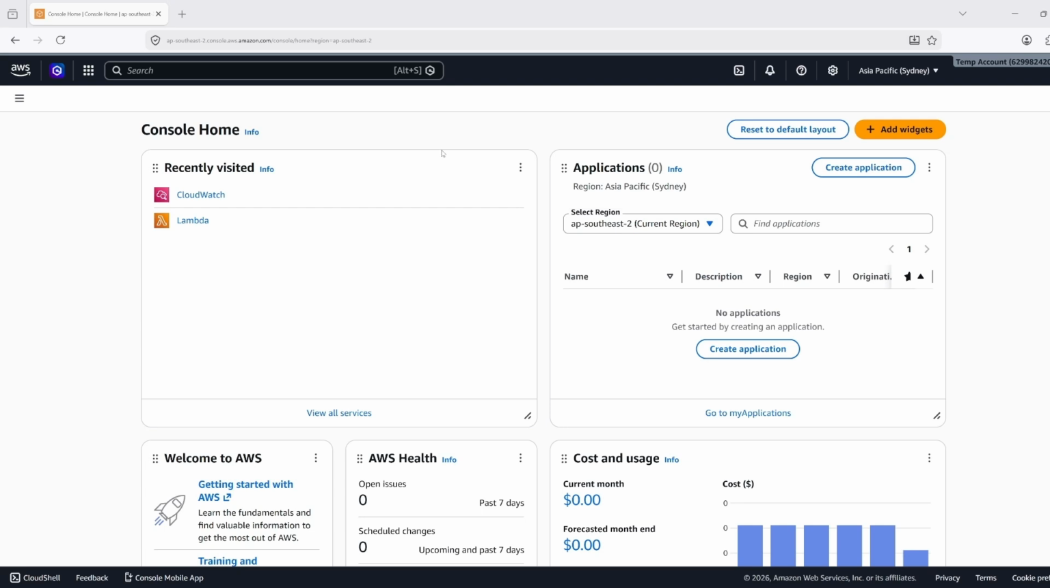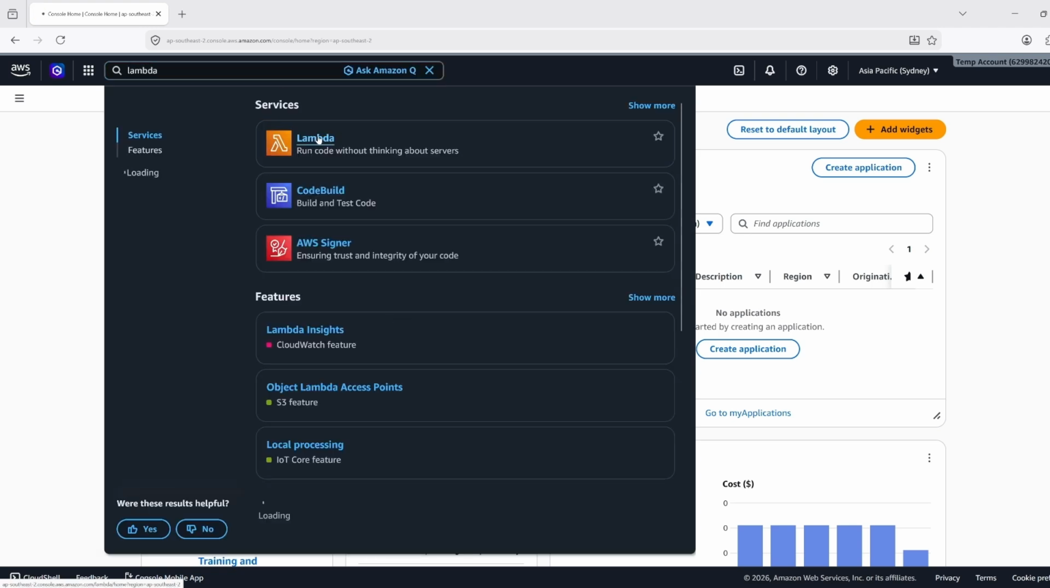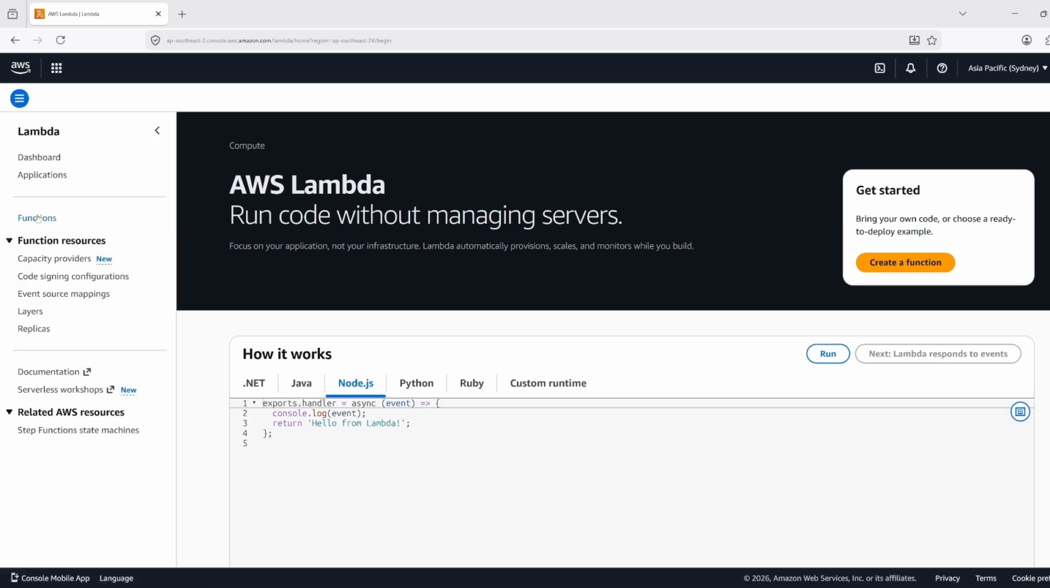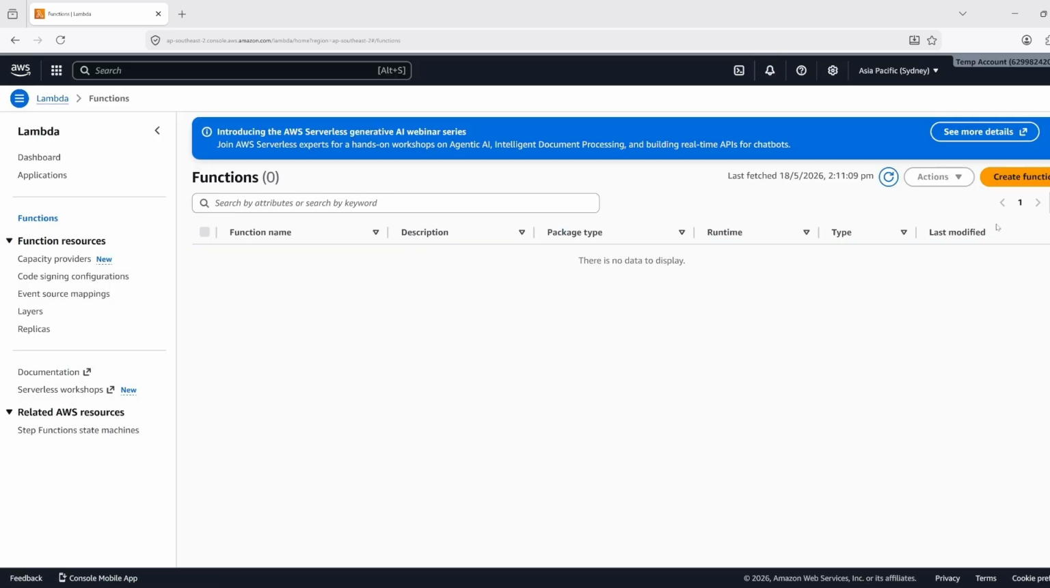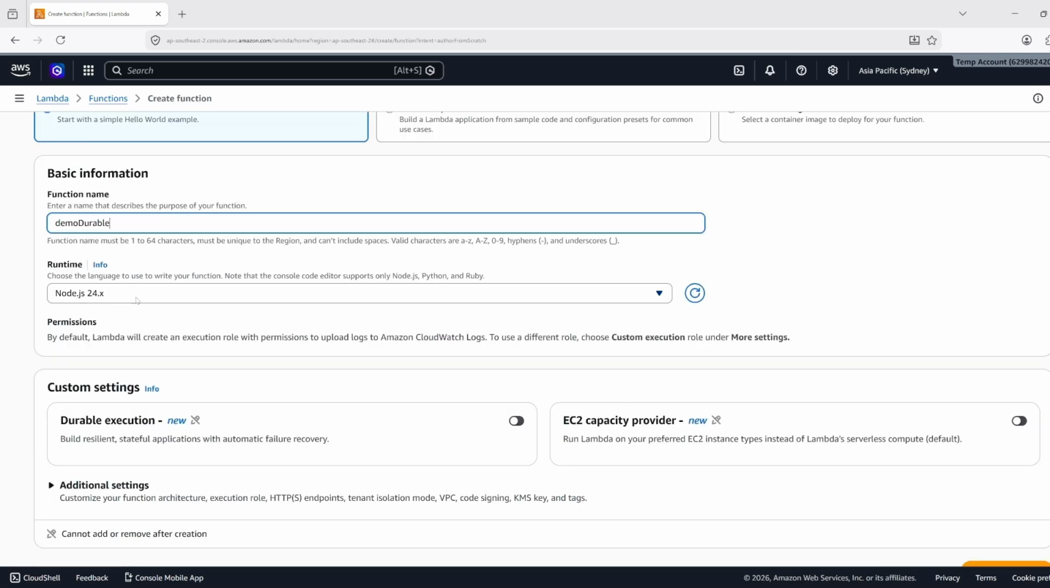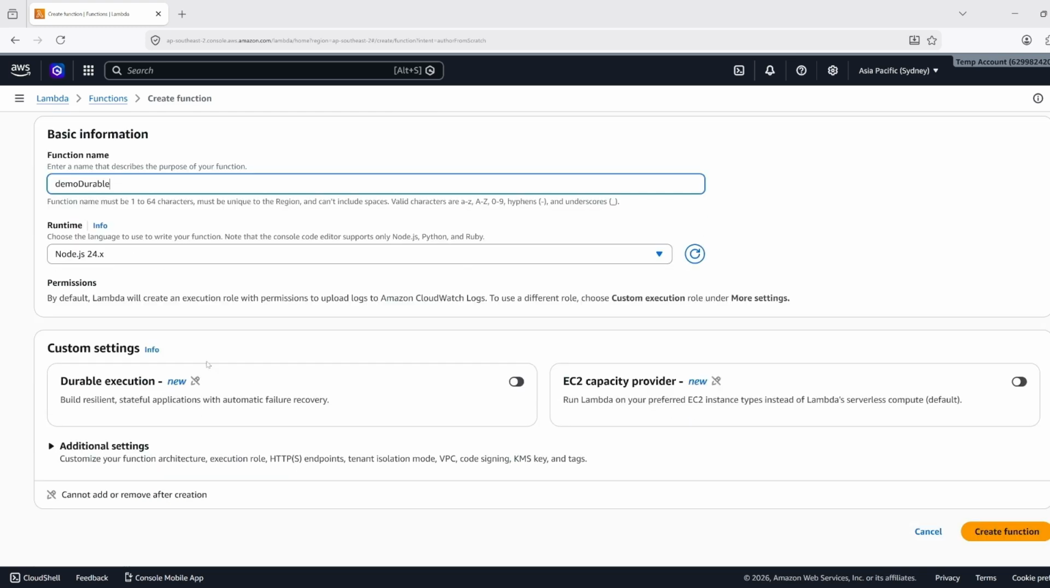Now let's go to the console and create our first ever durable Lambda function. Search for Lambda and go to functions, create function. Let's call it demo durable. Runtime is Node.js 24. And in custom settings, we have this new option called durable execution.